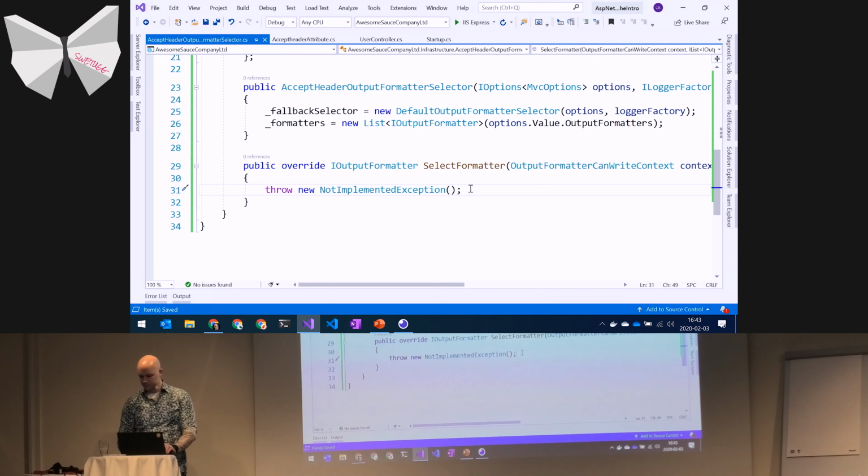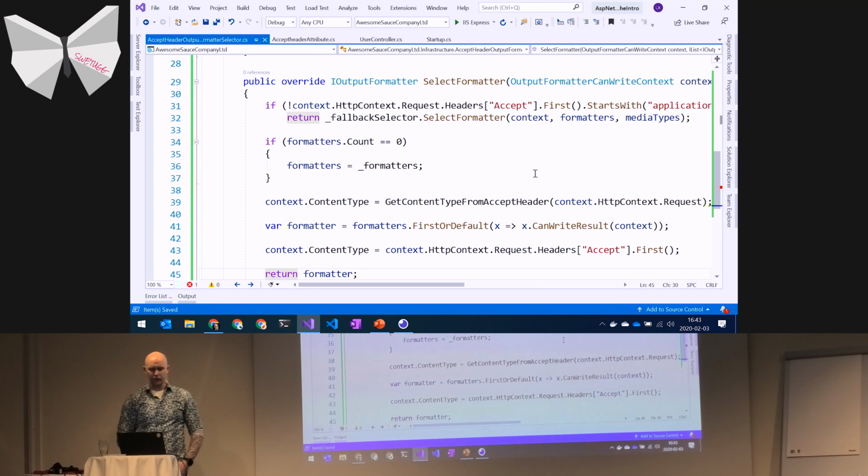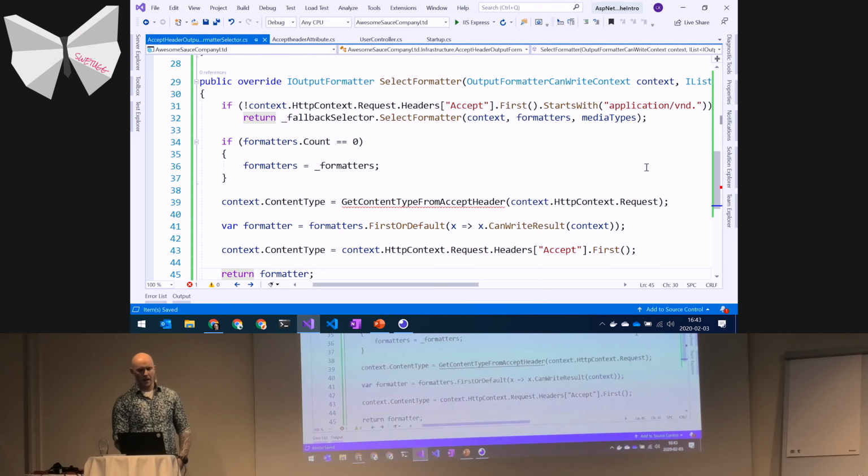With that in place, I need the accept header output select formatter, that one. I have a little formatter here. Yes, there's a lot of code in here. But what we're doing is look at the accept header. If the accept header doesn't start with application/vnd dot, then I don't really care. So I'm just going to return the fallback selector, select formatter, and basically say, do whatever you would have done if I wasn't here. Use the fallback.